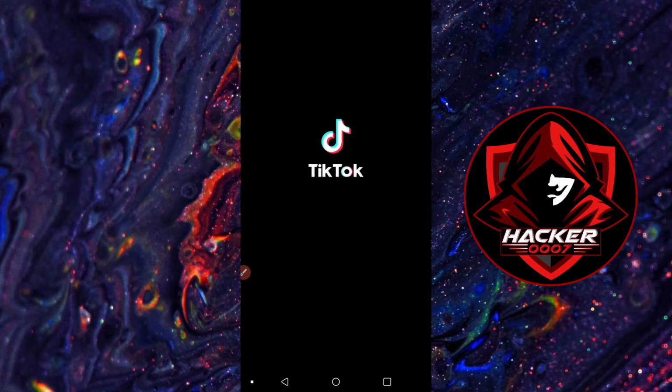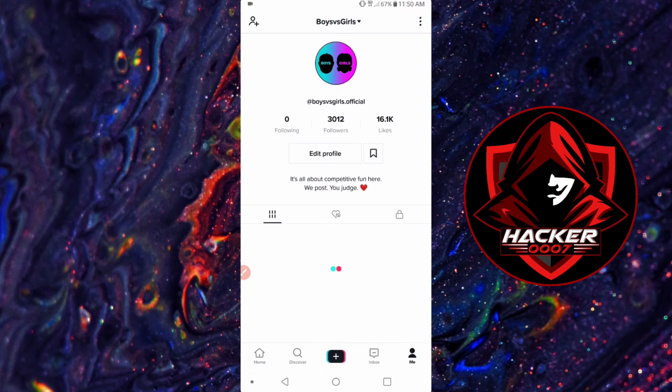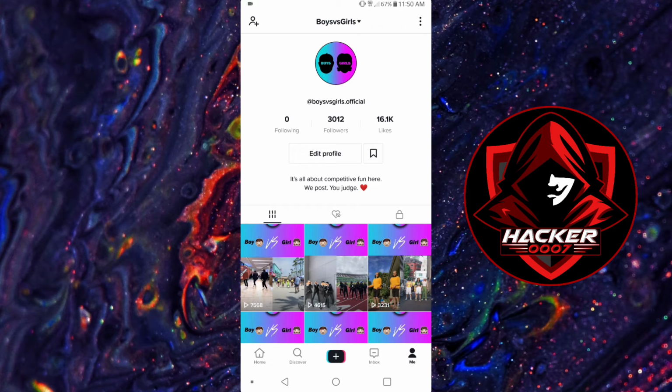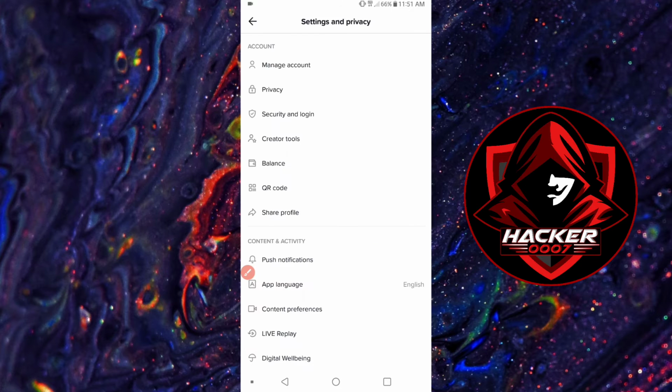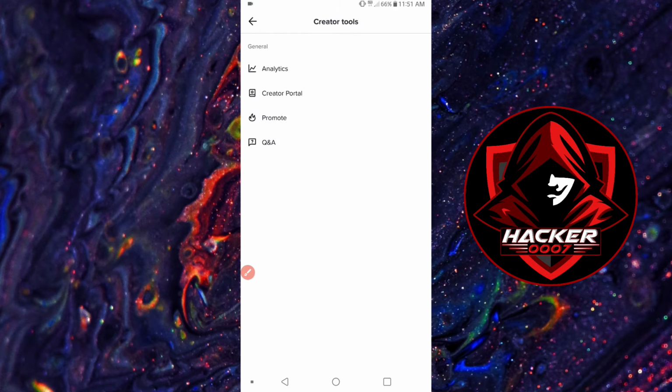So let's launch TikTok, and what you need to do is to go to your profile, which is the me icon. So you need to go to your profile on TikTok, and then what you need to do next is to select the three dots in the top right corner of the screen. So you could see those dots right there. So let's select the three dots, and what you need to do next is to go to Creator Tools. Now Creator Tools can be located here, so you need to click on Creator Tools, and from Creator Tools what you need to look for is Analytics.